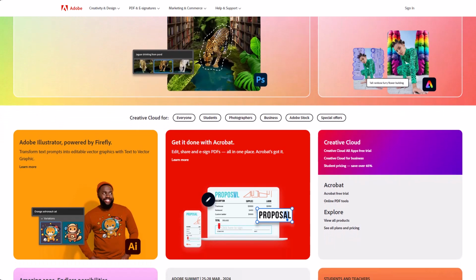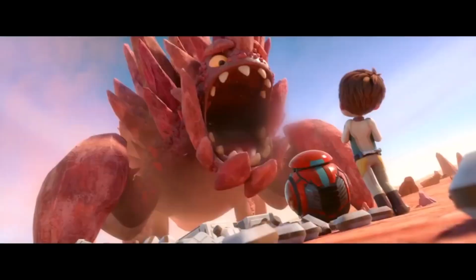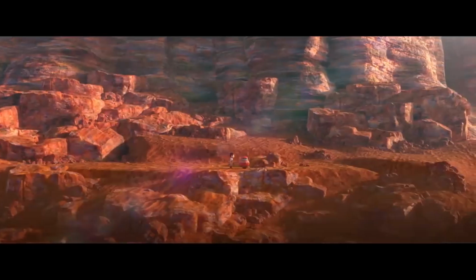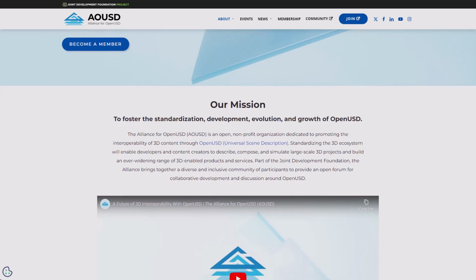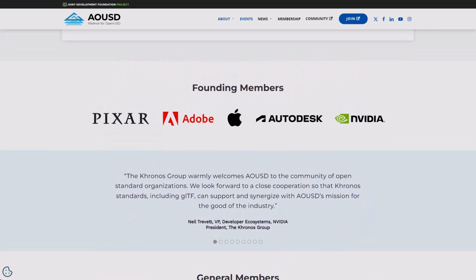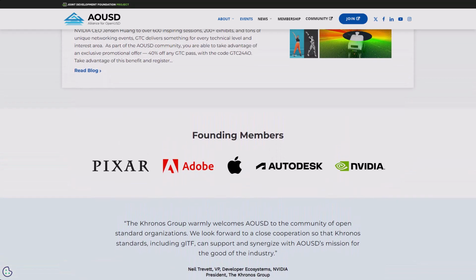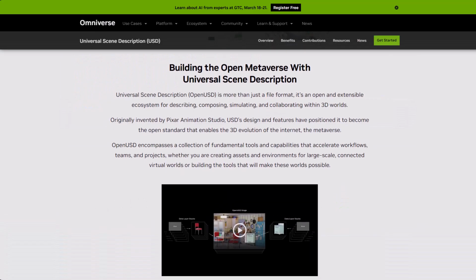And Adobe is weighing in on this. So, a few months back, we shared some interesting updates about the Alliance of OpenUSD, which is an open, non-profit organization dedicated to fostering the standardization, development, evolution, and growth of open source USD to promote interoperability of 3D content across different DCC apps. We found the members including Pixar, Adobe, Apple, Autodesk, and ultimately Nvidia, which has championed the unification and collaboration of artists through Nvidia Omniverse.